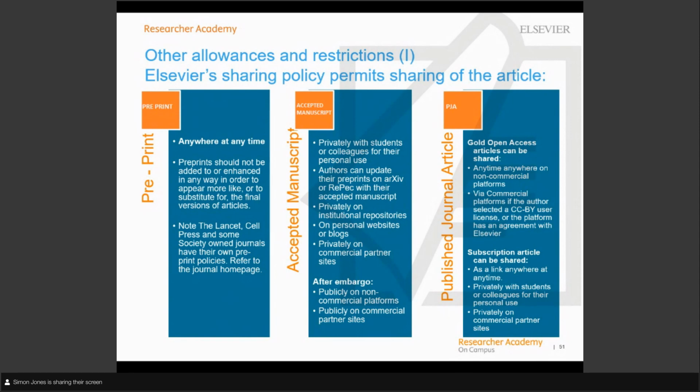And then your PJA, the published journal article: gold open access articles can be shared anytime, anywhere on non-commercial platforms. Via commercial platforms, if you, the author, have selected a CC BY user license, or the platform has an agreement with Elsevier. And subscription articles can be shared as a link anywhere at any time, privately with students, colleagues, or for your personal use, and privately on commercial partner sites. Check your publisher's website. These are all spelt out really clearly.